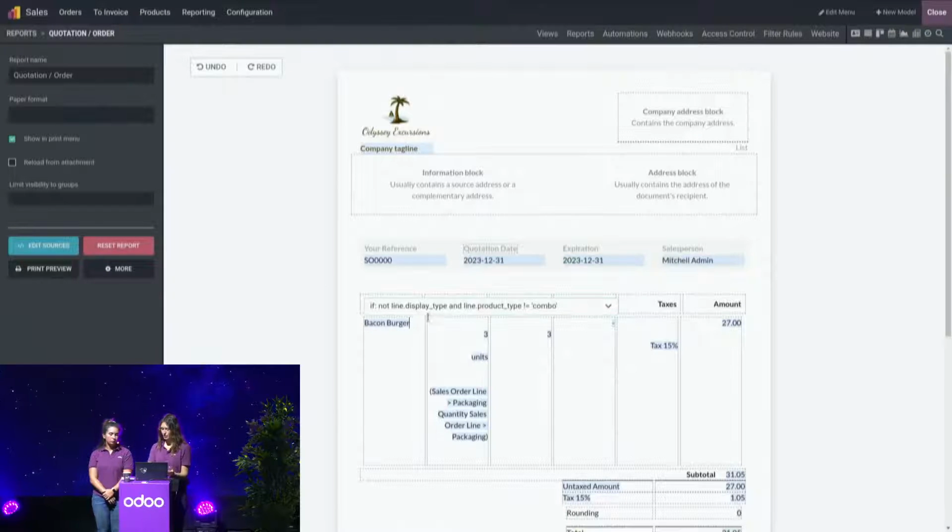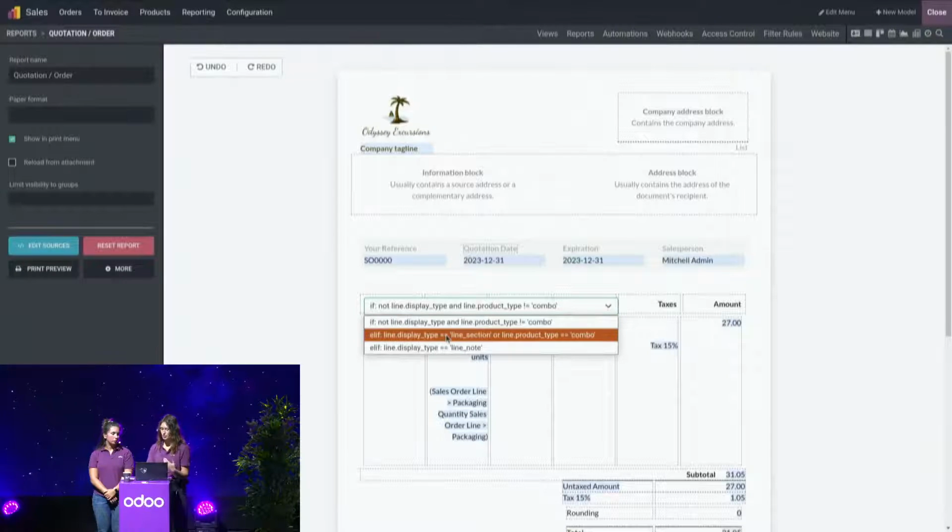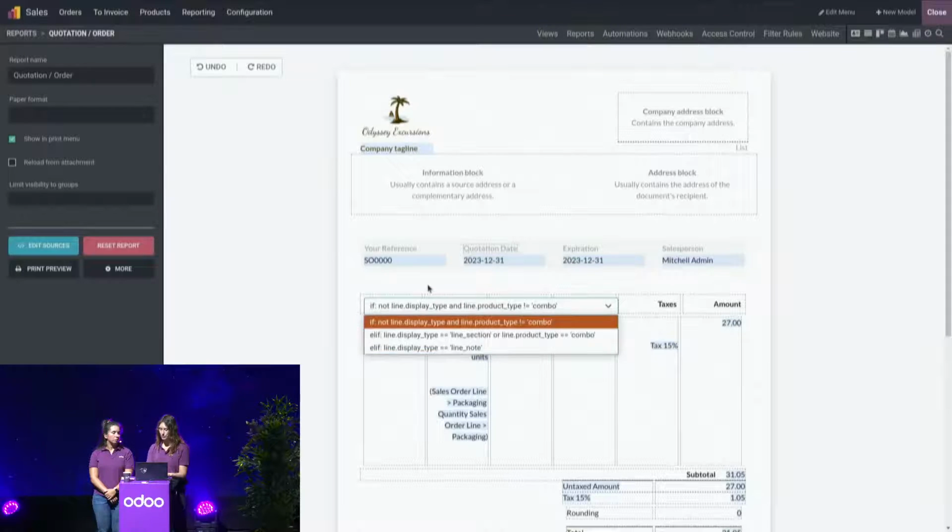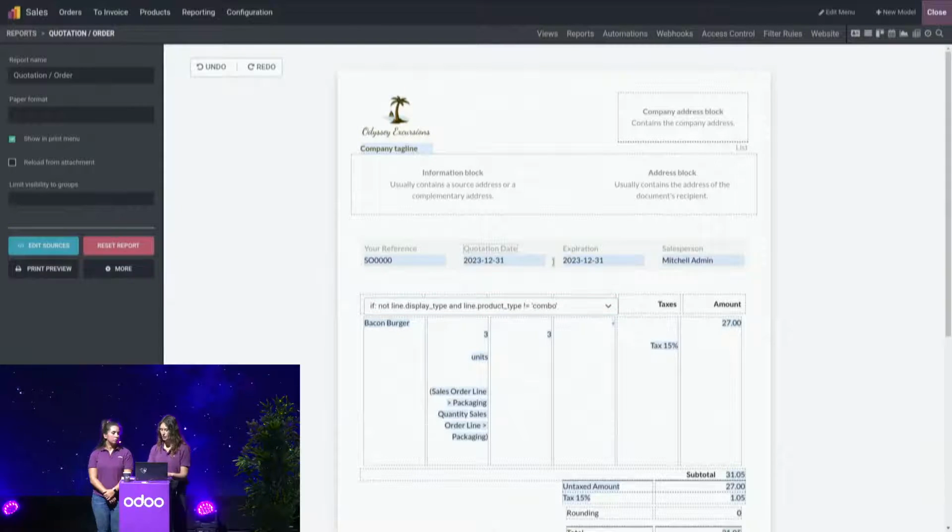For example, here we are on the lines with product without comma and no display type, but you can also modify the section and the note. And you can also check the visibility condition on other fields, such as the columns above. Here, for example, the quotation date will only be displayed if it's set on the record.